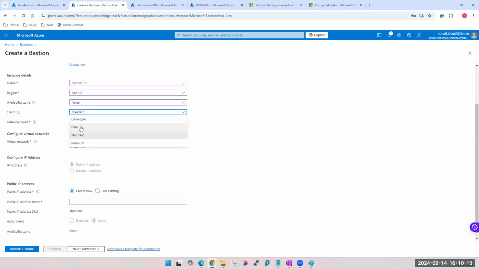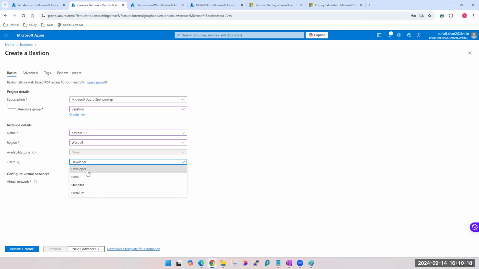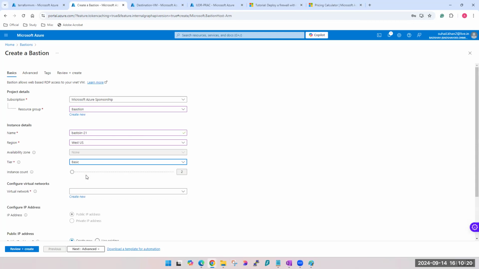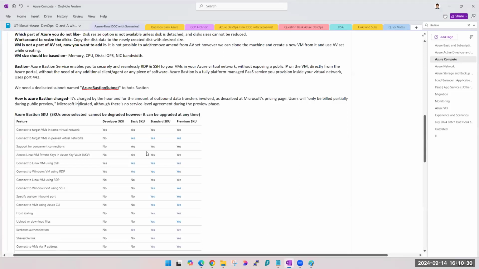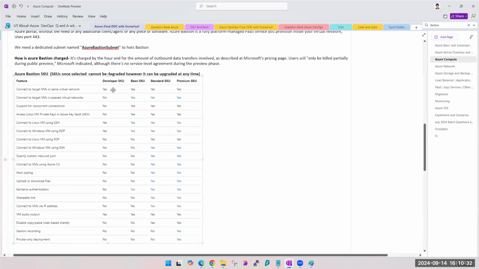Tier: basic, standard, premium. Developer also we have. Earlier we only had basic and standard. Nowadays we have premium as well. One of the favorite interview questions: what are the differences between basic tier and standard tier or premium tier? So there are many differences. Here is the table I have given already. It shows what you will and will not get in Developer and so on. You can go ahead and read it. I can send this image to you.